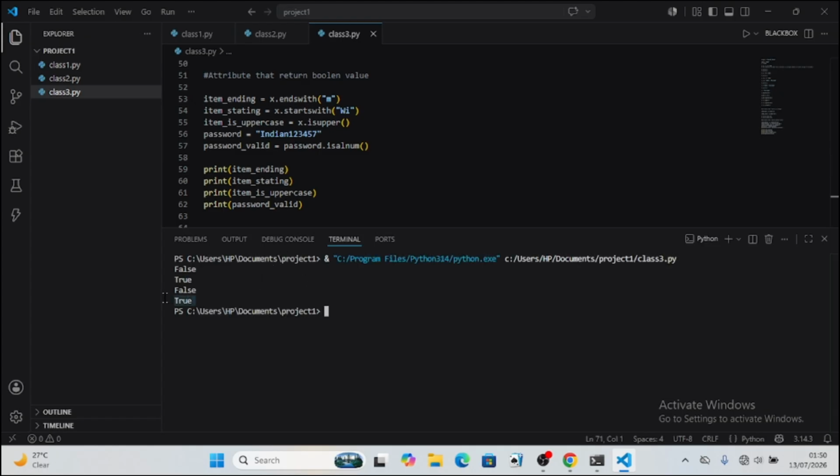Now I got true here, and why am I getting true? Because this value contains alphabet and numbers. So sometimes you might want to test if an input that a user entered has numbers and alphabets. This is a very good tool for you to do that.